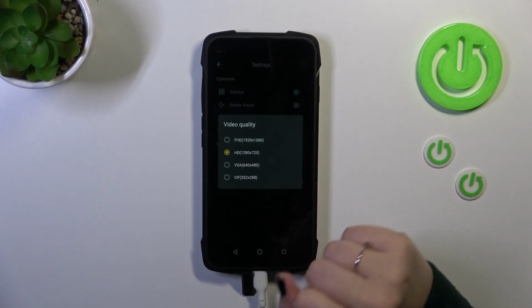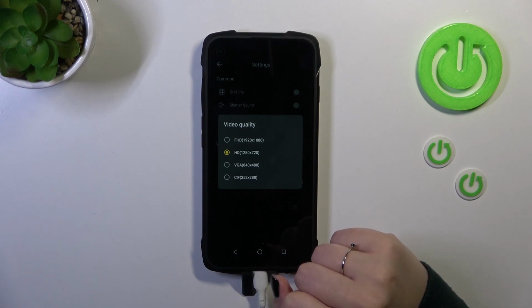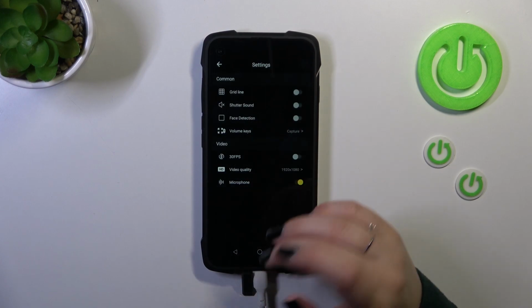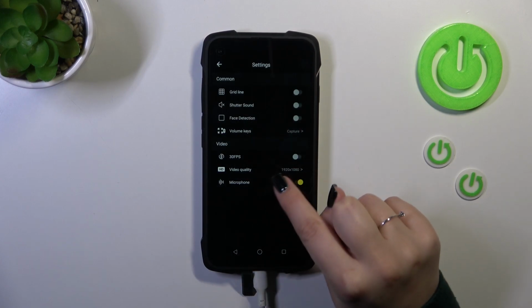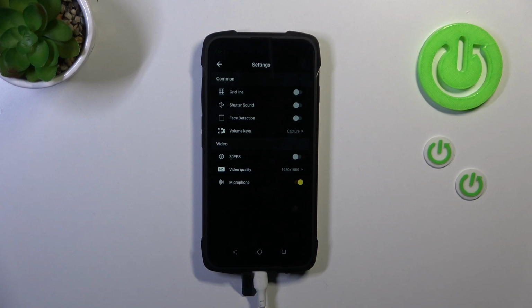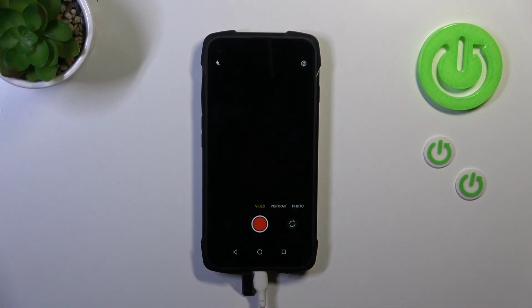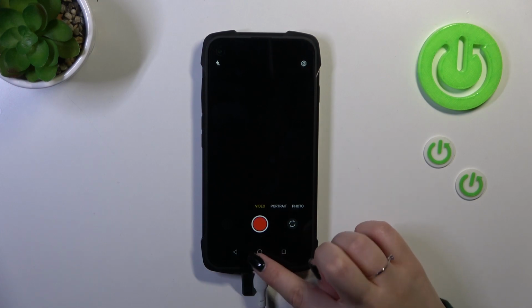Currently we've got the HD option applied, but we can set also FHD, VGA or CIF. It's of course up to you. Simply tap on the option you'd like to use, and I will pick the first one. And as you can see right here, we've got the changes visible. So we've got the current ratio as current video quality, which simply means that from now on your device will use the chosen quality whilst recording a video.